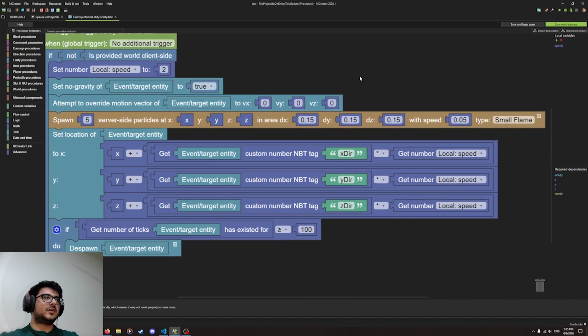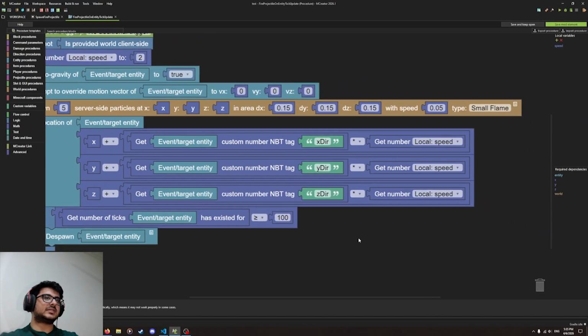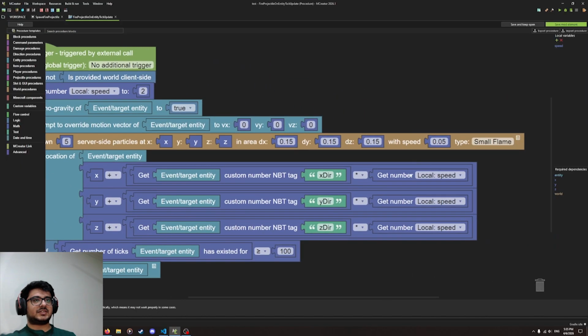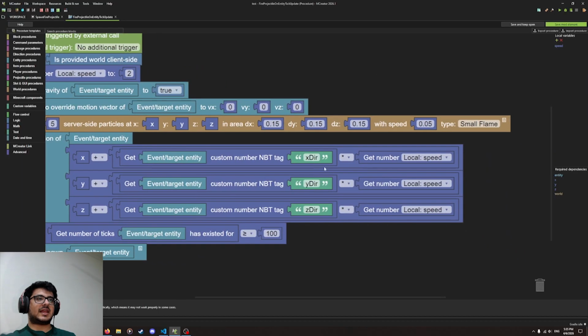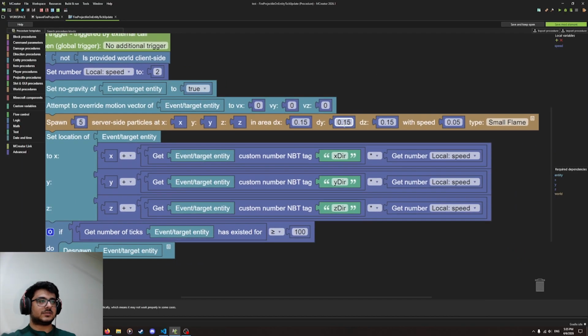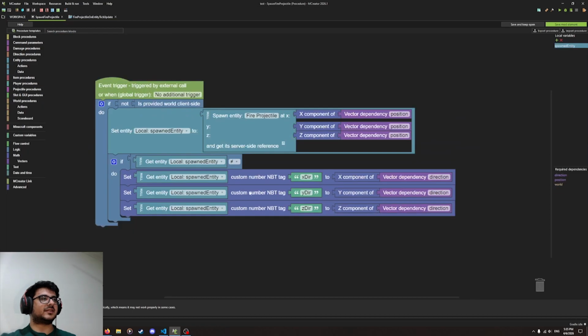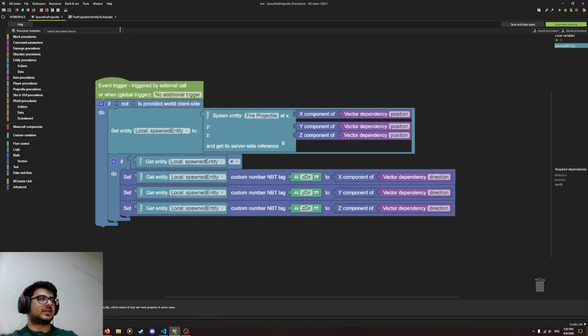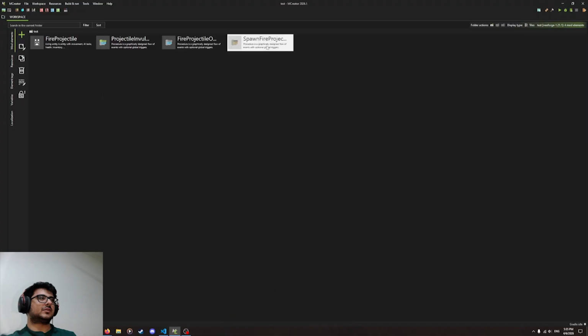Also, before we save, as you saw here, there's a local variable for speed. Instead of having a local variable for speed, you could have an NBT for that, like a speed NBT, and set it through here if you want more control over the speed. But let's not do that, just to keep this simple. You could do this on your own. Now we have this spawn fire projectile, and we can use it anywhere.